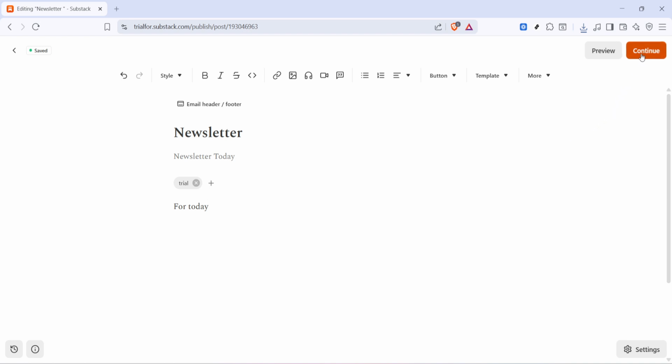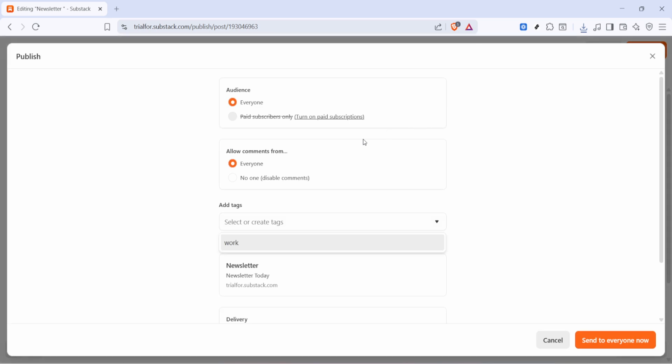click Continue. This takes you to the sending screen, where you confirm how the post will be distributed. Pause here to scan for typos or missing links. A quick check can save you a correction email later.